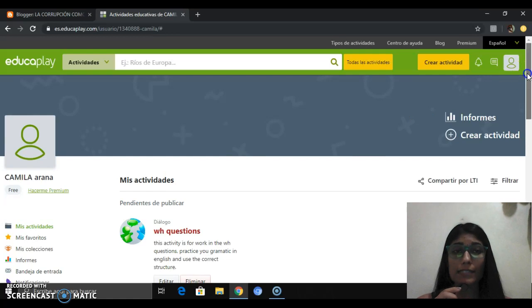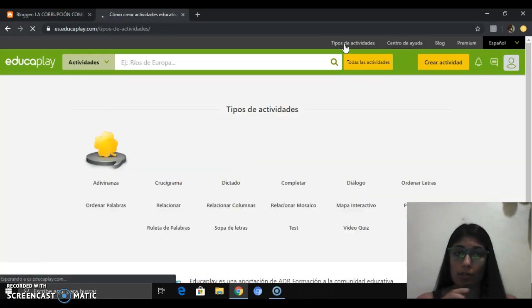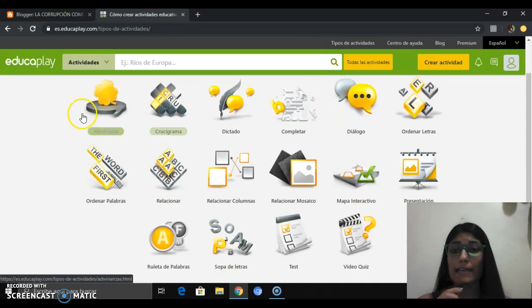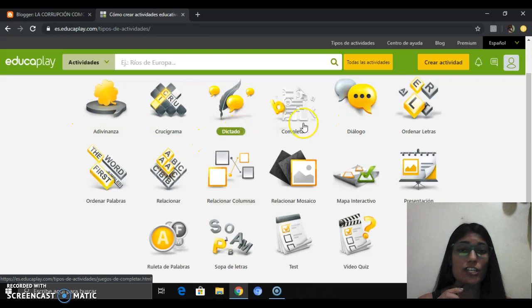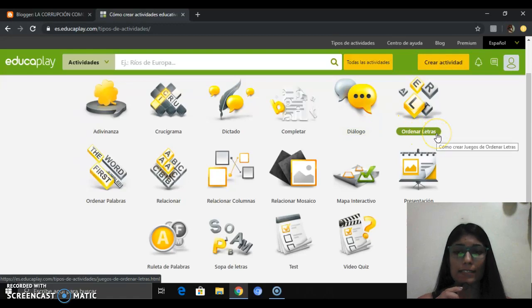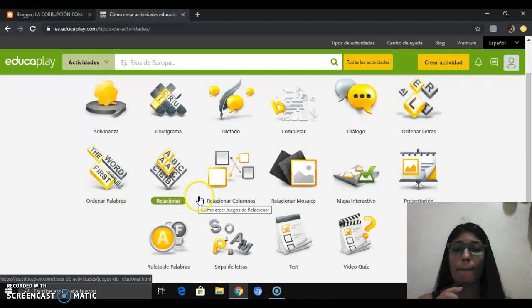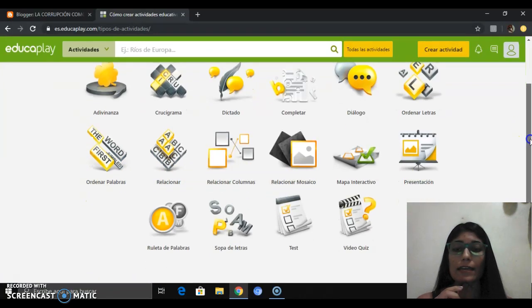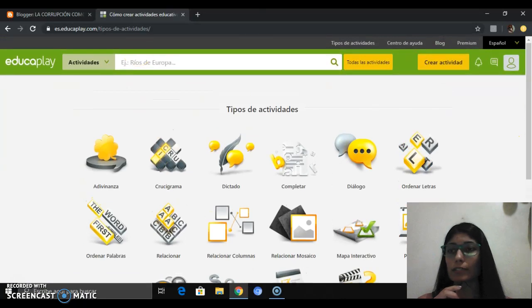When you sign in, you can see, for example, activity types or styles of activities, and you can see here, for example, guessing games and dictation. The students can complete or make the dialogue or organize some letters or words. They have to make a match activity. It's something that you can use in your classes for evaluation.